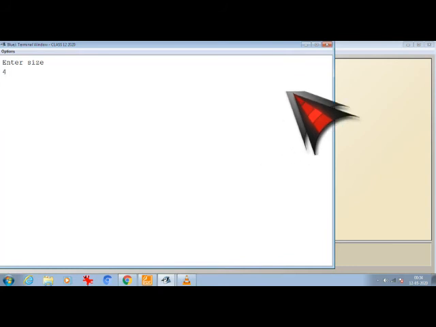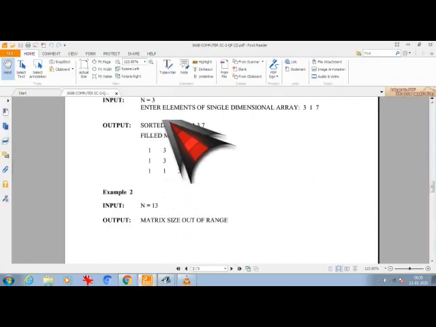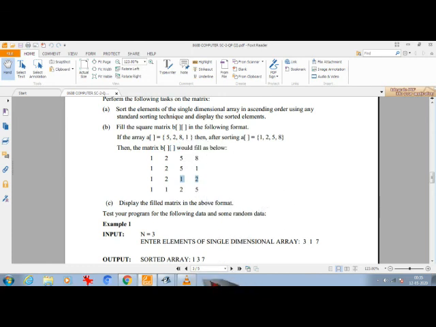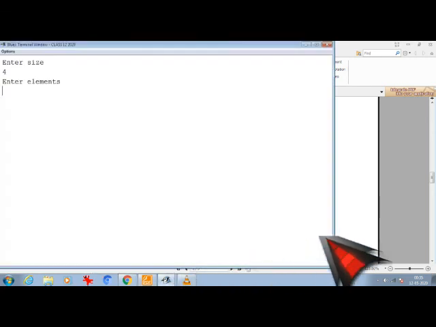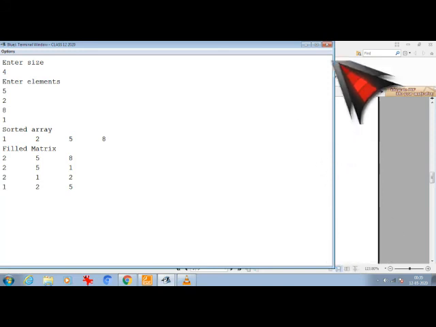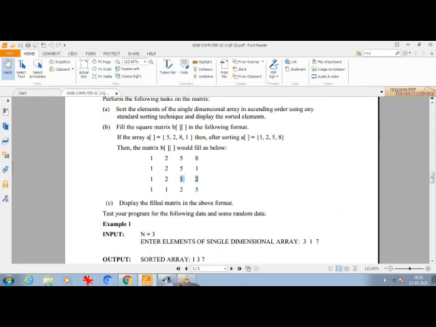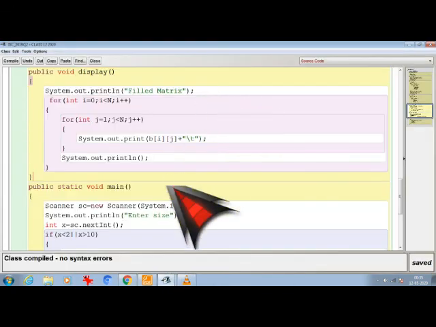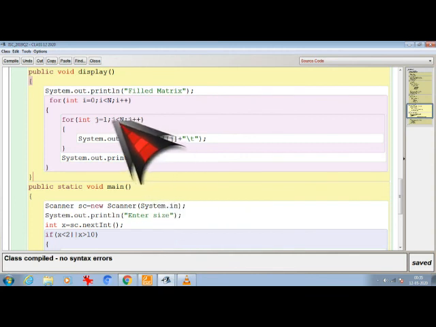Okay, I'm giving the first same values as mentioned in the question, as 4, and then the values, let me see, it's mentioned in the first part 5281. So coming back in that form only, 5, 2, 8 and 1. So the sorted array is coming as 1, 2, 5, 8, and the fill matrix is not printing the first part, but it is printing the rest of the part.